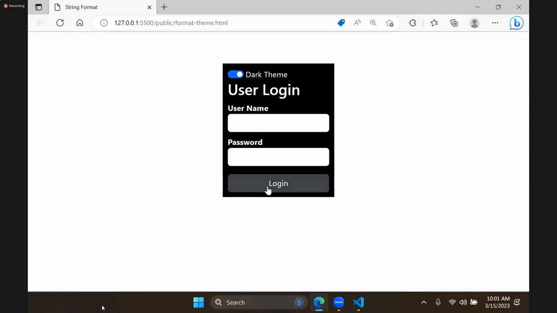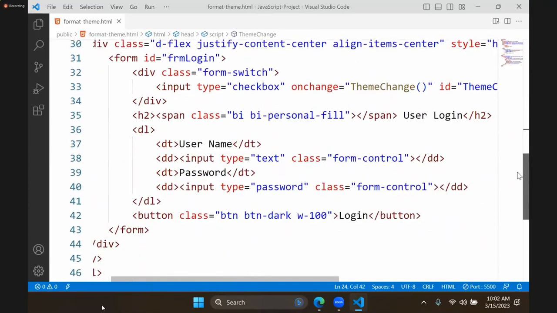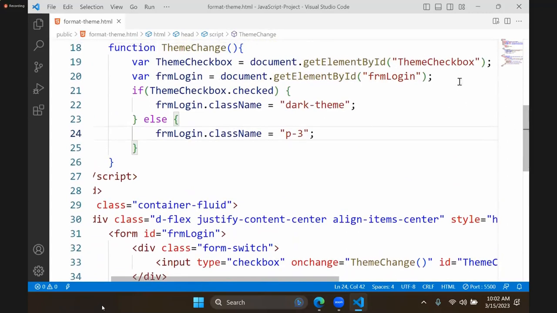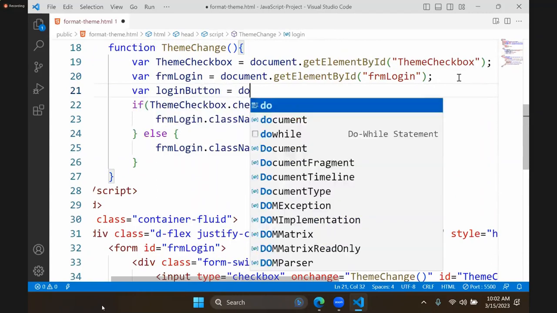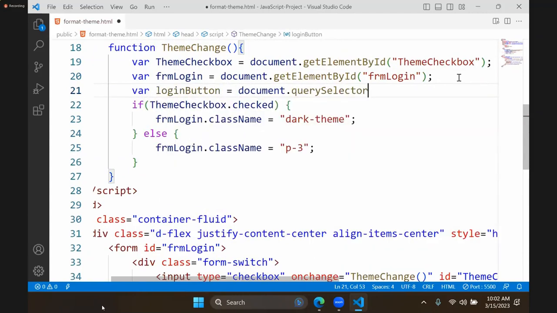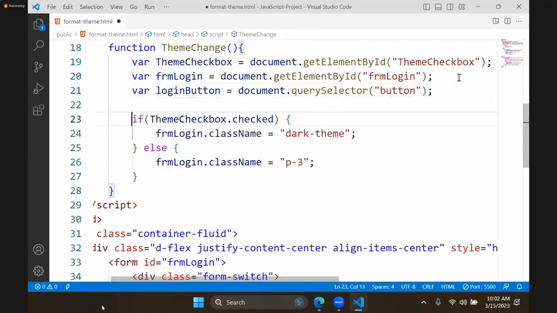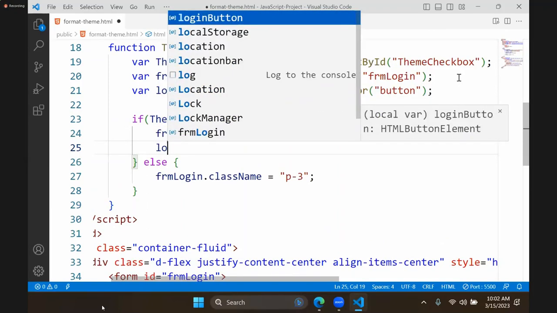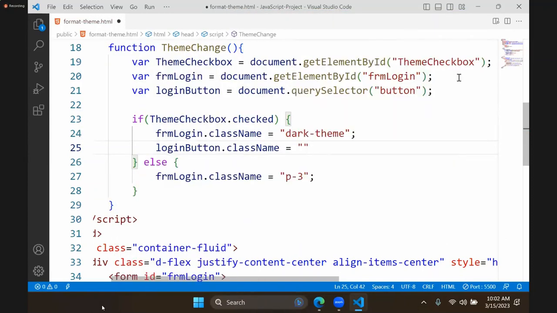You see a button color. That means if I want to apply some effect to the button, you see the button does not have any ID. But what I will do is access the login button. How to access the login button? document.querySelector. For querySelector we have button, because only one button is there. Now what I will do is, if it is checked, then the login button should use a class name. Class name is equal to, we have bootstrap classes. We can apply them directly.